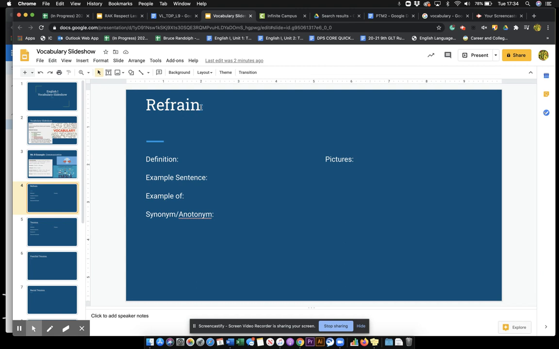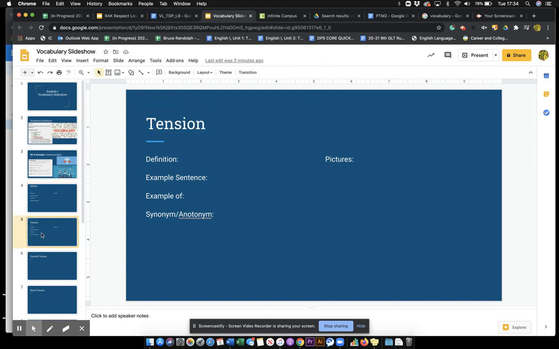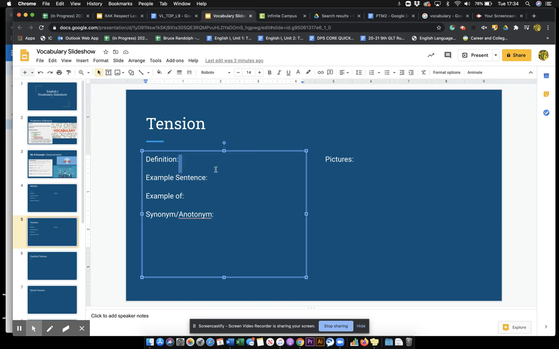You all will begin with the word refrain and then move into tension and then identify some other words as well. You'll notice that your box is set up and ready for you to begin. But again, remember, you can change your font, you can change your setting, you can change the layout, make it your own, make it unique.